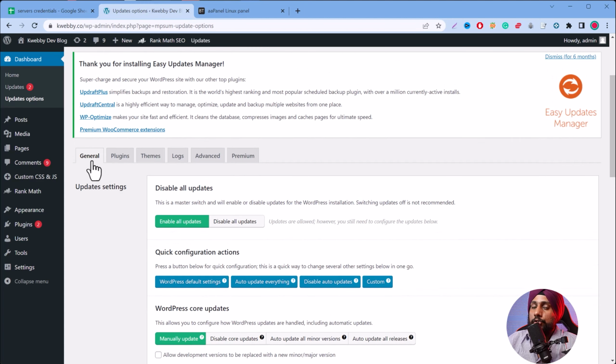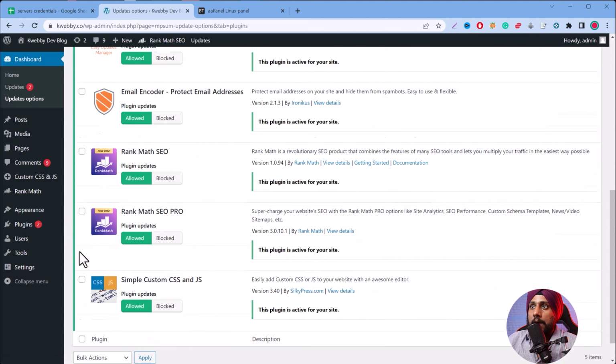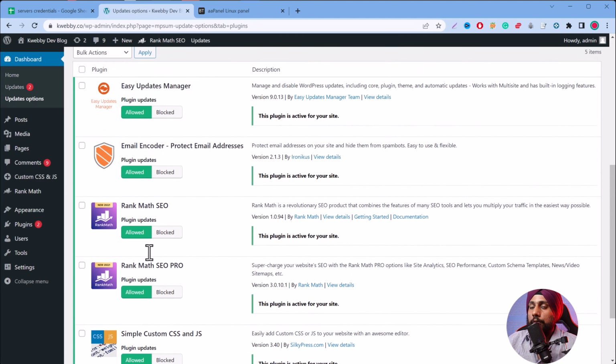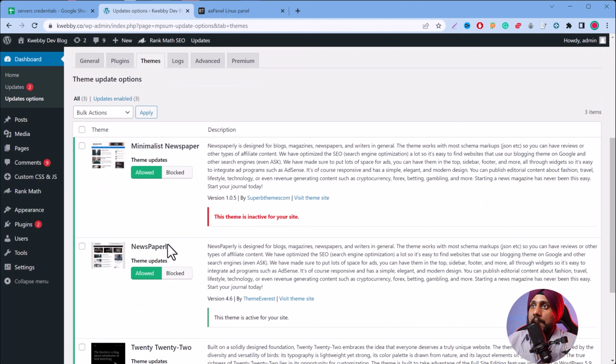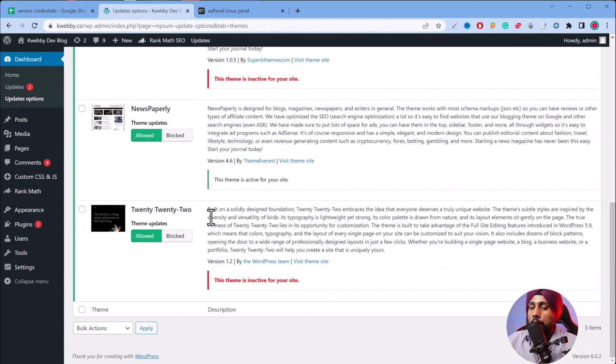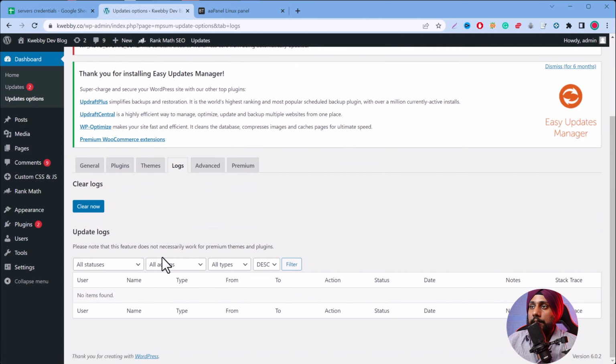So there is the general part, and if you want to manage specific plugins, you have an icon or the name of each plugin installed on your WordPress website, and you can go to allowed or blocked here. You can easily manage it through this plugin. Then go to the themes, and here you can allow or block any theme from it. And here is the log. If you frequently enable or disable things, you will find all the logs here.